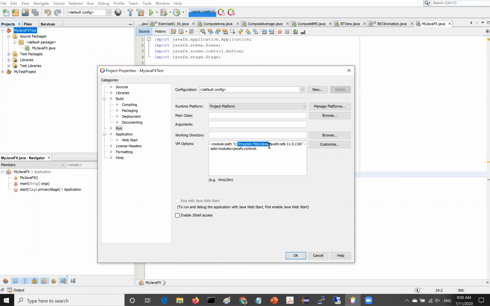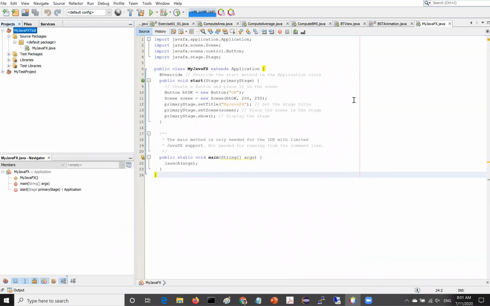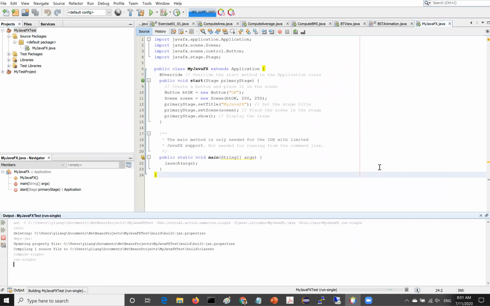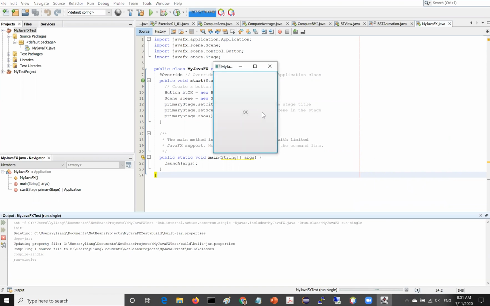In my directory, I put it on the C, and the one I downloaded is the version 11.0.2. So this is what I have. Now click OK. And let's give it a try now. Now you can run it. All right, so it's working just fine now.